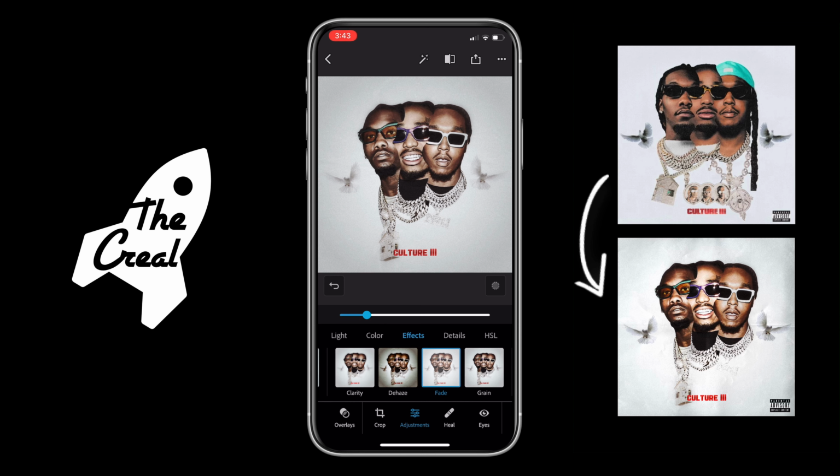Let's see what else I added. I played with the fade a little bit, played with the grain, and looked over to see if there was anything else that I needed after I was finished with that.